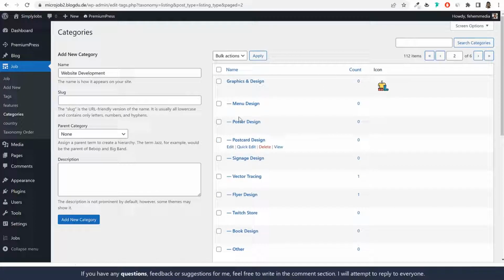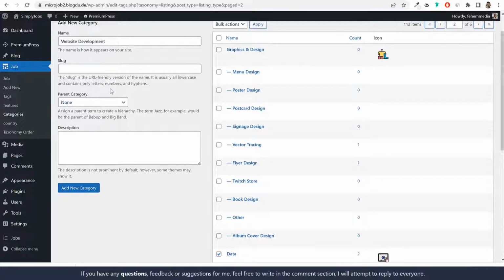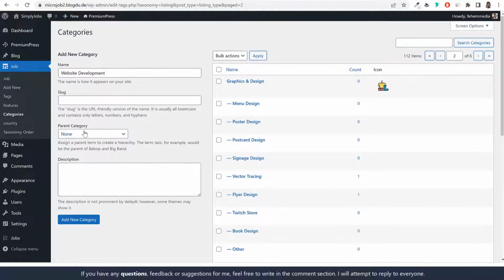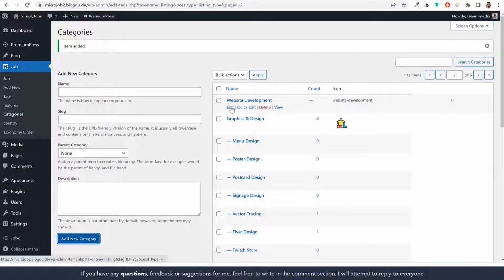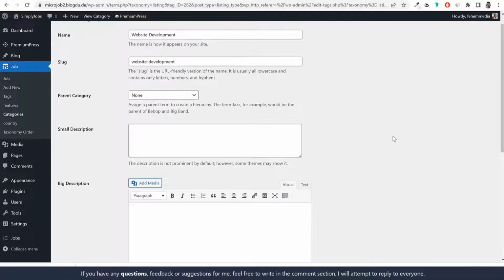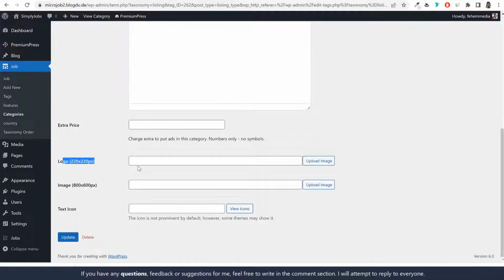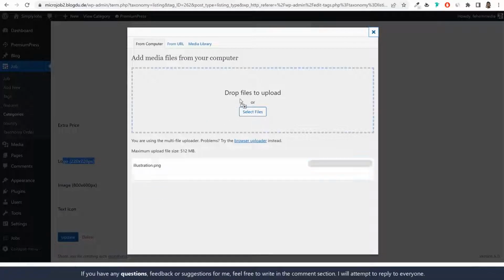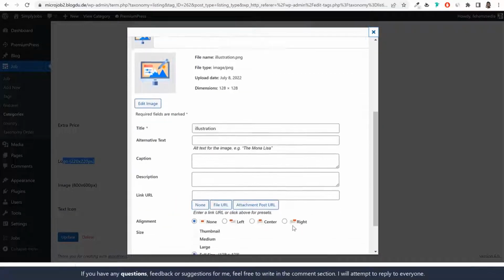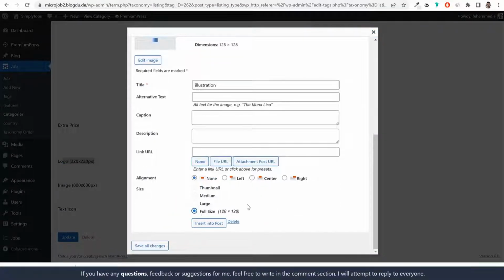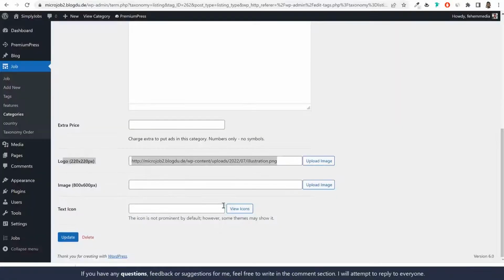Now once you're creating this website development, you can click on this add new category option for now and make sure this is parent category. So under parent category, it should be none. Now click on add new category. Website development is added, click on edit. And you can add the logo over here under logo. Okay, now click on upload image. Just select this image and okay, I want to select the full size and now click on save changes. I think you have to click on insert into post.